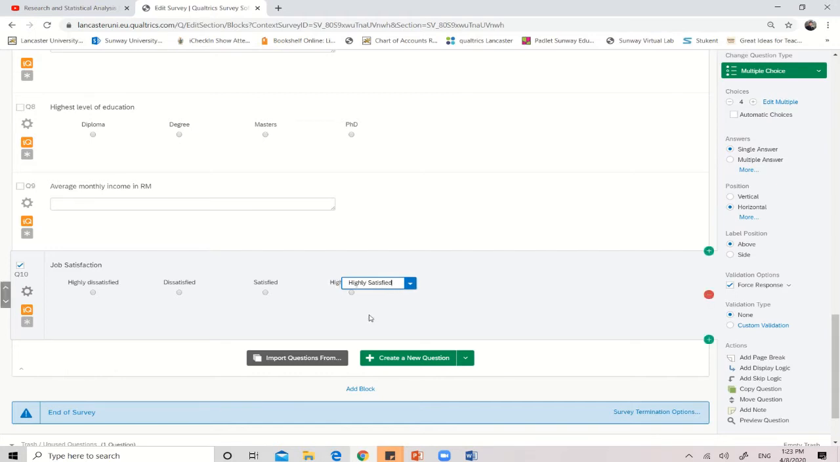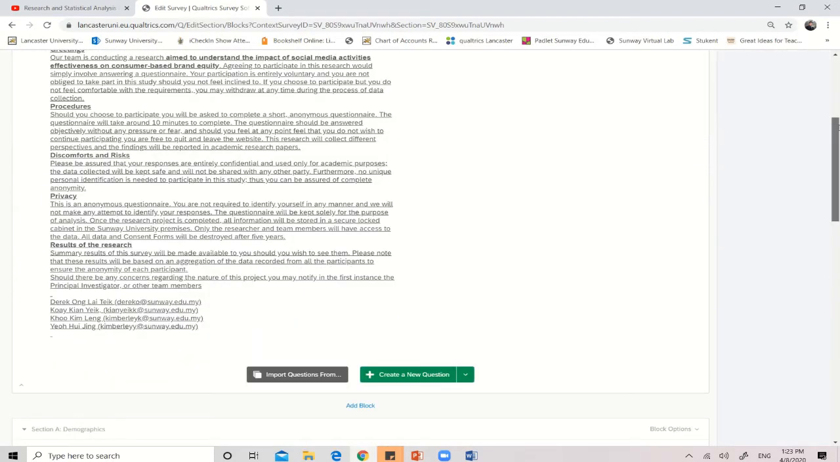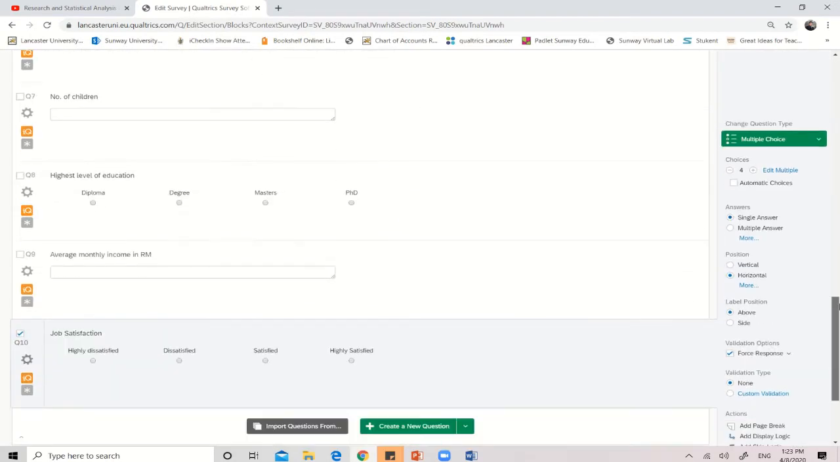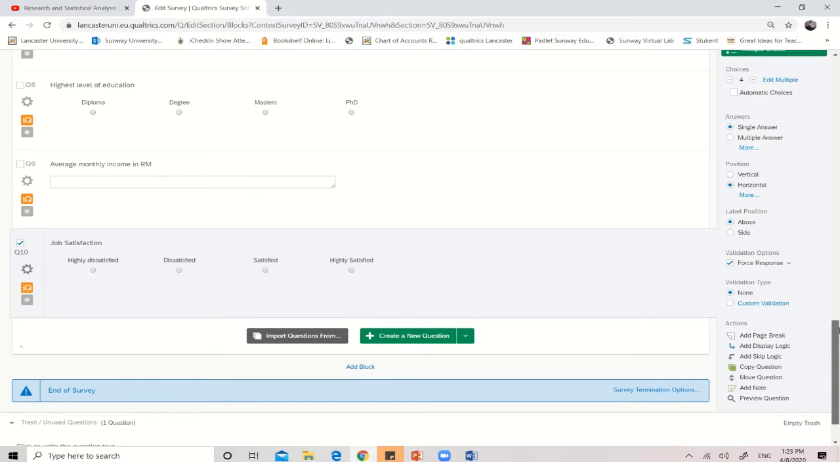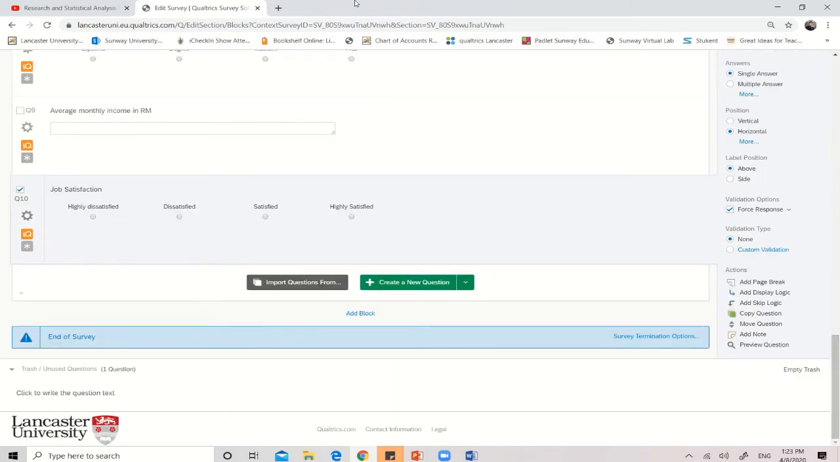Now, if you're wondering, are all my questions going to be saved? Yes, don't worry, they are going to be saved as long as you don't delete the project. Okay, so this is just one block, and then I'm going to continue on with the next block.